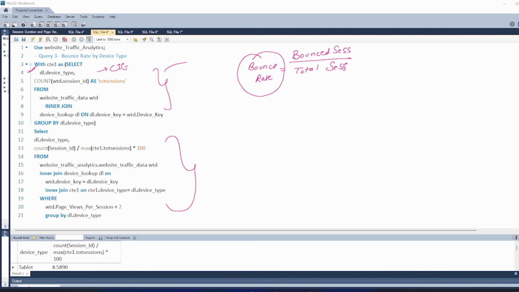This CTE we have written for identifying the total sessions, that is the denominator value. And this main query we have written to identify the numerator as well as to perform the ratio calculation. So this query is for that purpose.